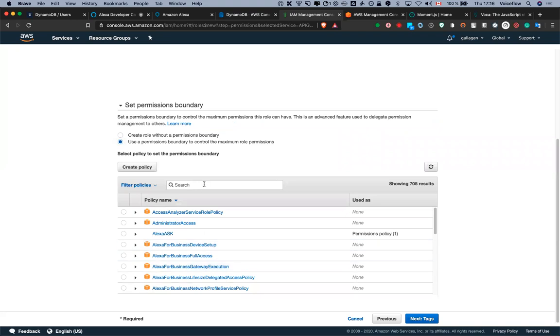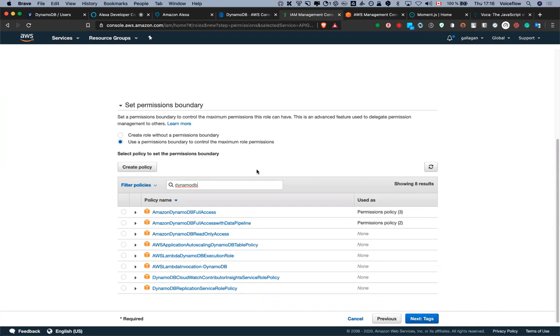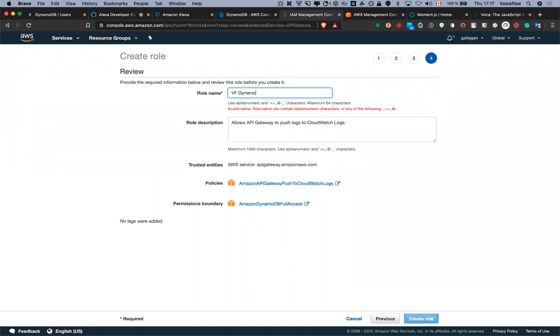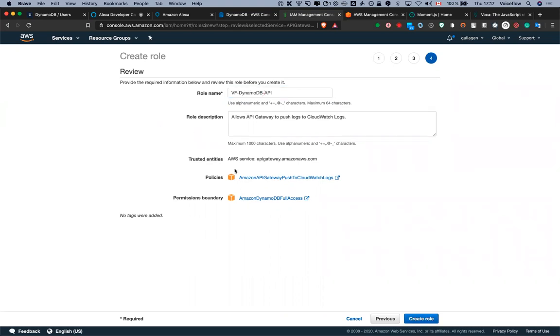And for that, we are looking for DynamoDB. Sorry about that. So we want to select DynamoDB full access. Don't click on the link, as it will open another tab. Click right there instead. Next tag, we don't want to tag that. The role name will be VF DynamoDB API, and we can't use space, so let's use that instead. Okay, create role.